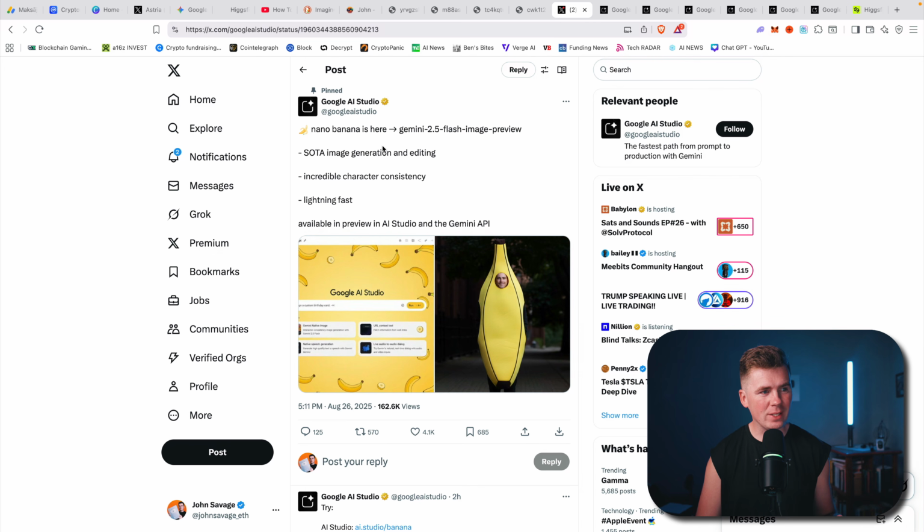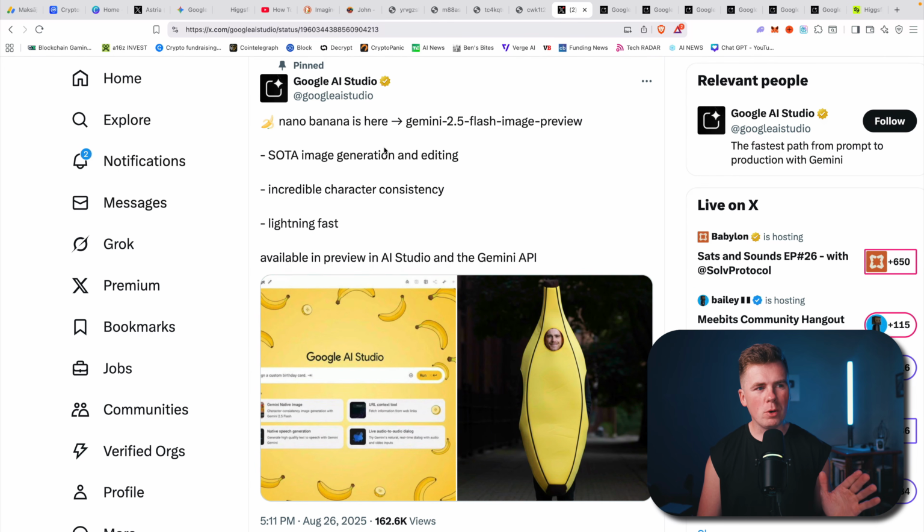Hey guys, everyone has been talking about this for weeks, maybe for months, but Nano Banana is here. Here you can see it's basically a Gemini 2.5 Flash Image Preview. This is not official, this is basically a beta. So here's an image generation and editing model with incredible character consistency, which I will show you lightning fast.